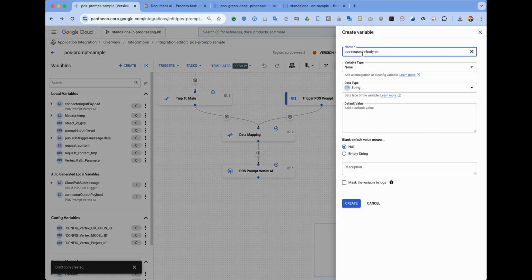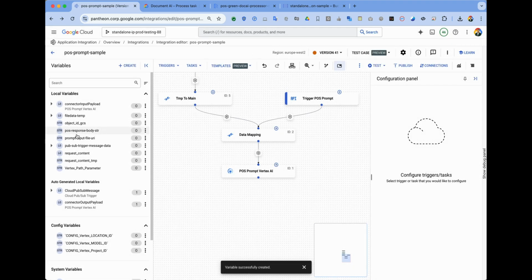I'm going to call it POS response body string, and for now I can leave it as a string because it's coming as a string, and this is what we are going to process in our JavaScript. Then we can leave the variable type as none and just create it. So now the variable is ready.